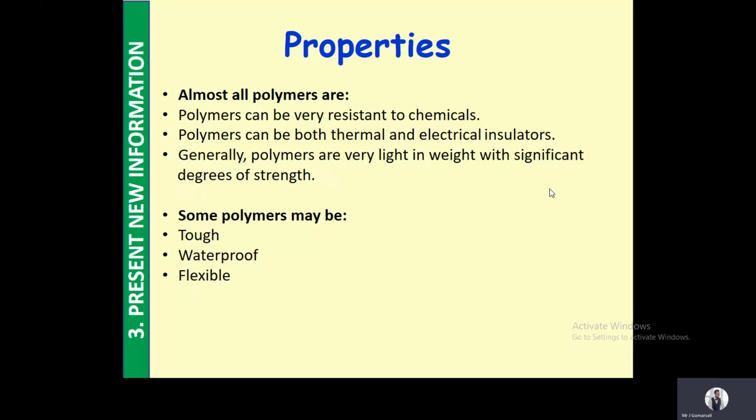Most polymers are reasonably tough. Most polymers are waterproof. And depending on what polymer it is, they can be pretty flexible as well. So polymers and plastics aren't always exactly the same thing, but in terms of you thinking about it, most polymers that you will have come across are going to be found in plastics.